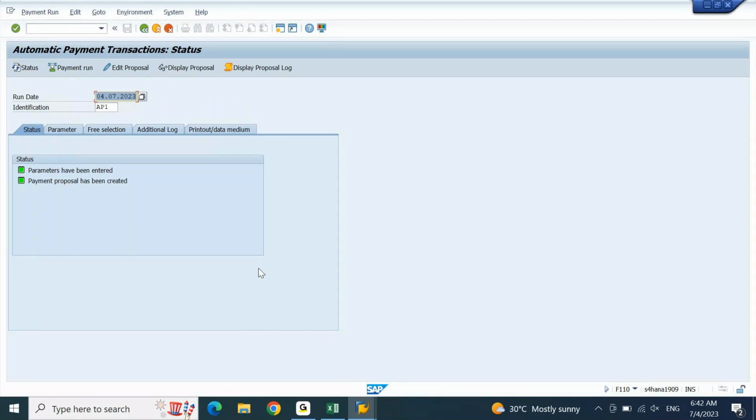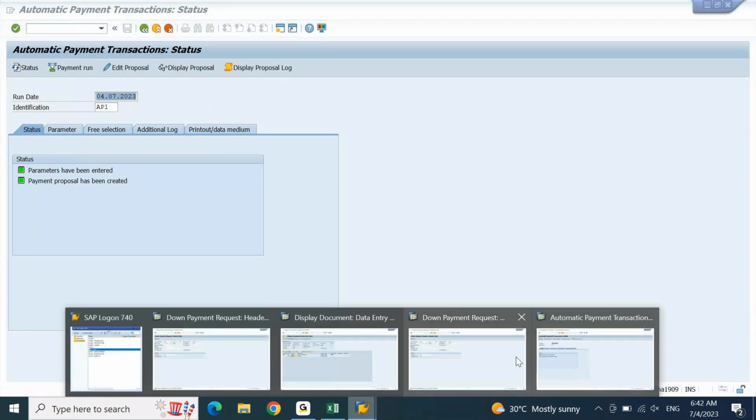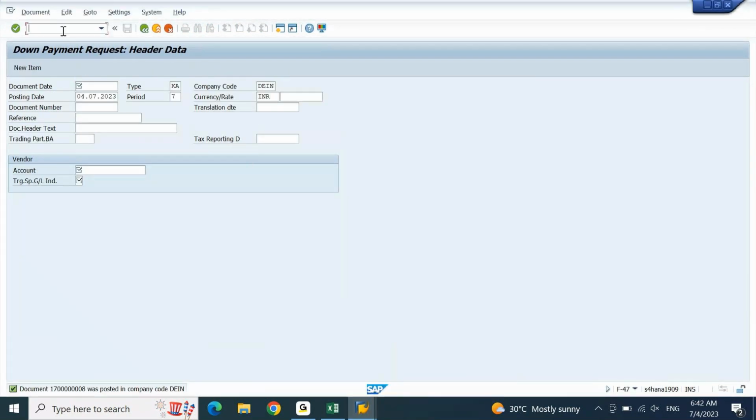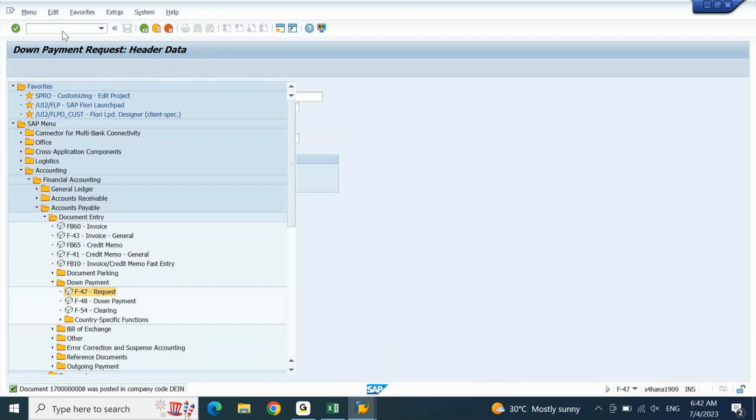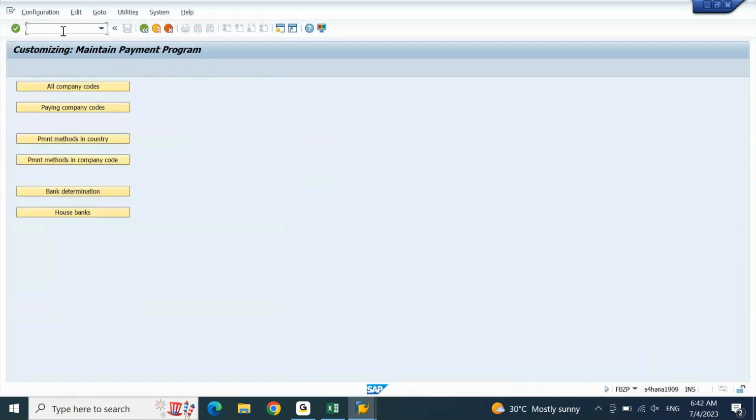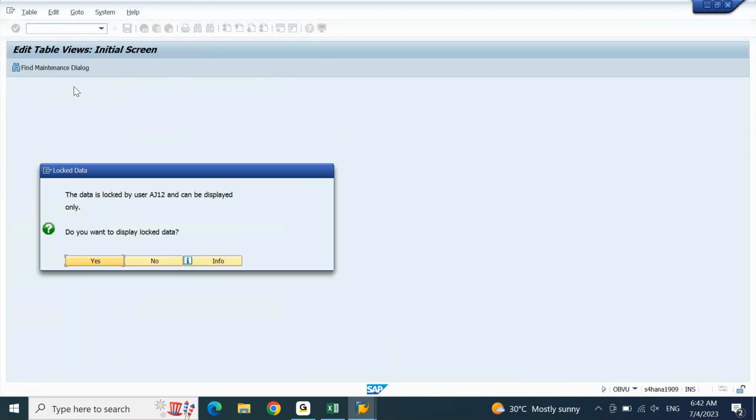For that, what we need to do, we need to revisit our automatic payment program configuration, which we did in FBZP. Go to FBZP, go to all company codes. If you go to all company codes, this is currently locked by AJ12.